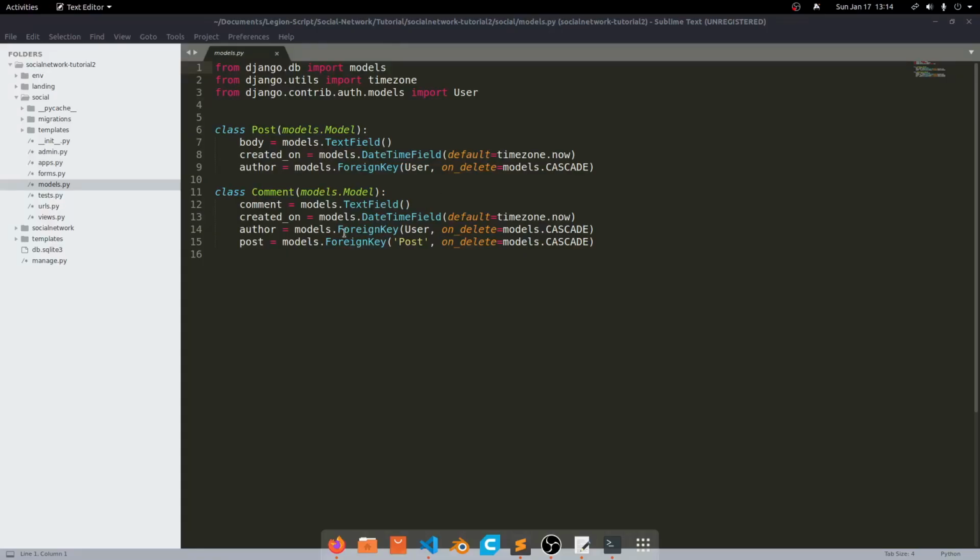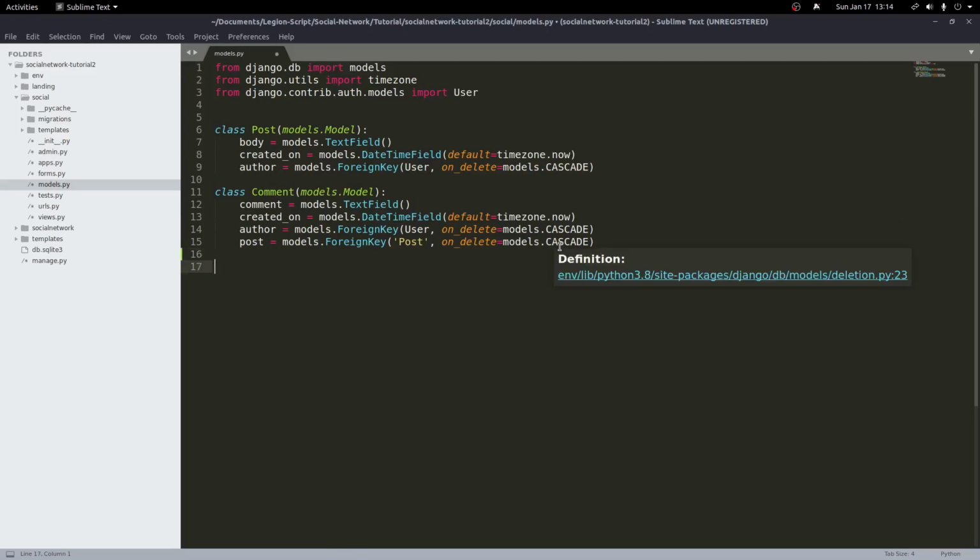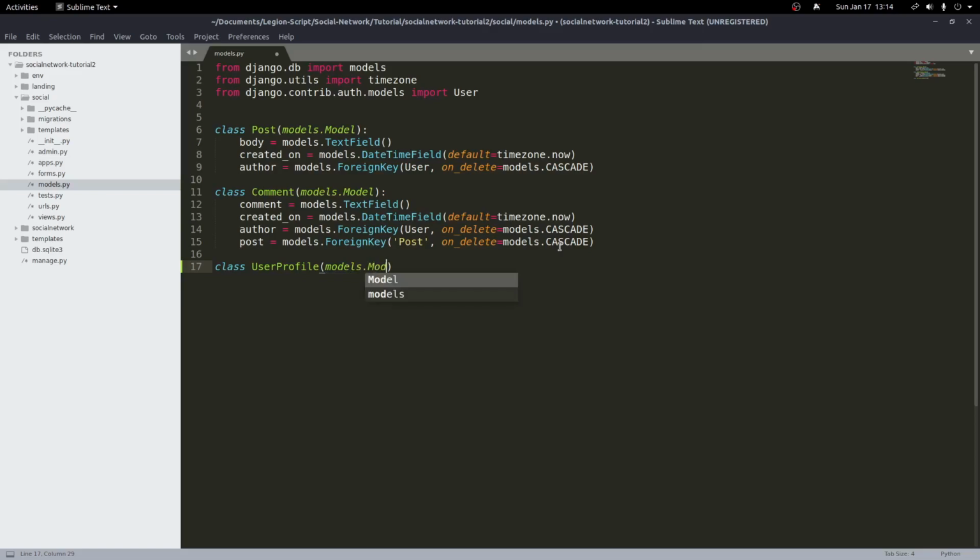So right here, I have it open already, and we need to add another model to the bottom of this. So first, I'll go ahead and create a class, and we'll call it UserProfile. This will inherit from models.Model. And we need to give it a couple fields here. First, we want to give it a user field so we can link it to a user. We can do this by using a foreign key with a one-to-one relationship.